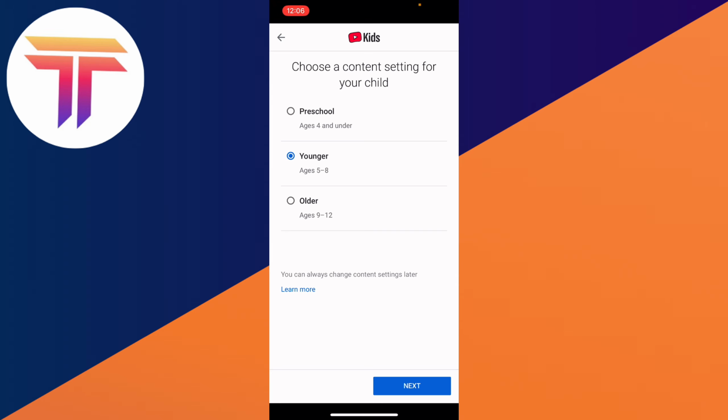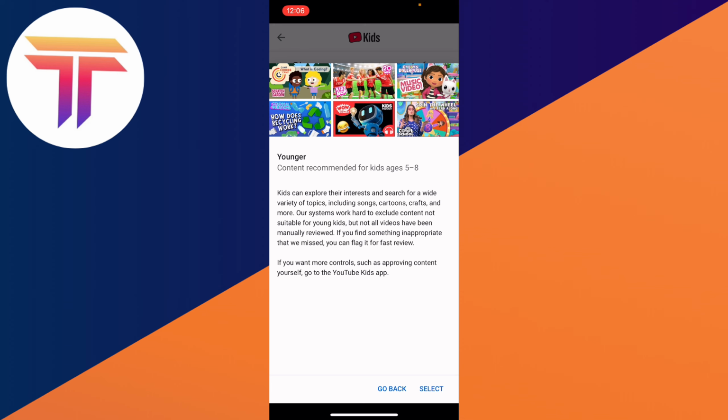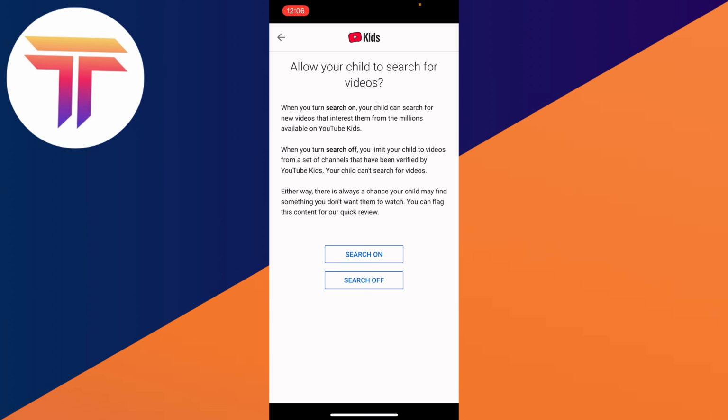So it will ask you to choose the age for the kids. This will make sure that YouTube only recommends the videos of those ages. Let's say my kid is around 5 to 8. I'm gonna click on younger and then click on next and then click on select.